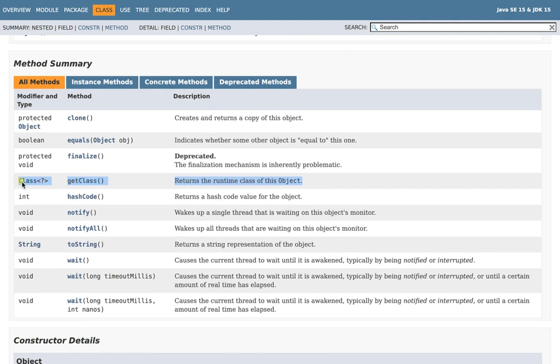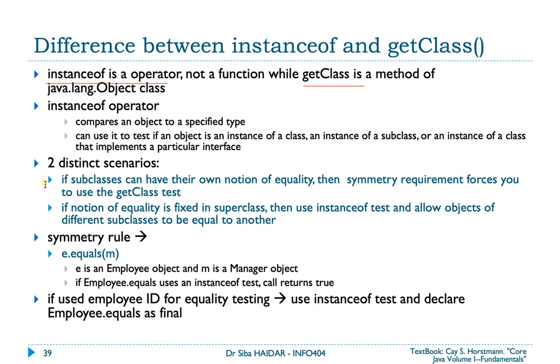It returns an instance of the Class with the wildcard parameter. So, the instanceof operator compares an object to a specified type. You can use it to test if an object is an instance of a class, an instance of a subclass, or an instance of a class that implements a particular interface.